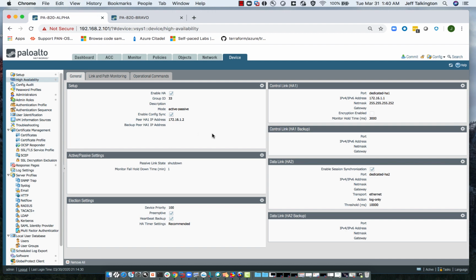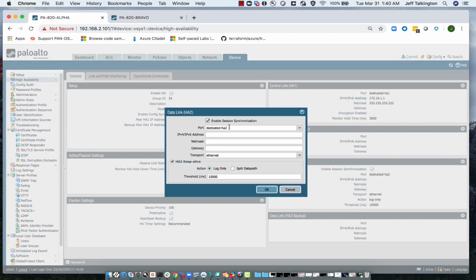The other piece I'm going to then do is set up my HA2 link. So for HA2, we're going to use, in this case, the dedicated HA2 link. And we're going to enable session synchronization. What that means is that we're going to send that session information from our primary firewall, our active firewall, over to our passive firewall. And you'll see here that I don't have an IP address configured, and that's because by default, this is going to be an Ethernet transport or a layer 2 transport.